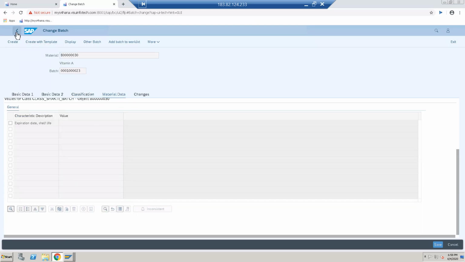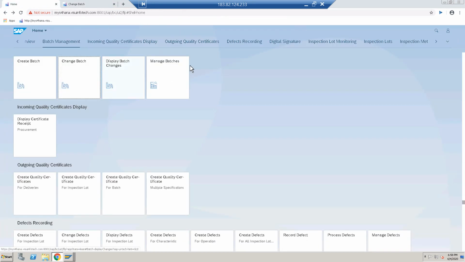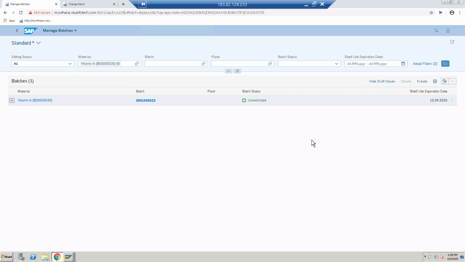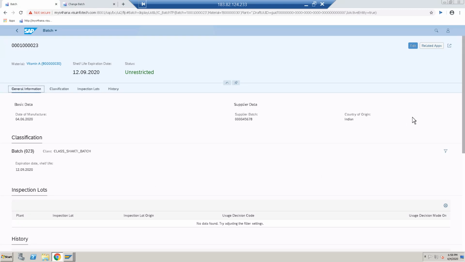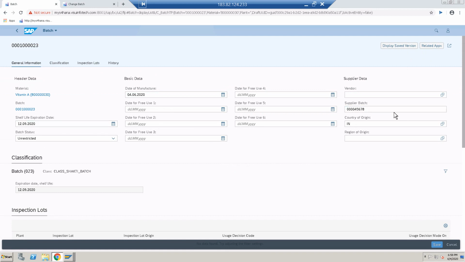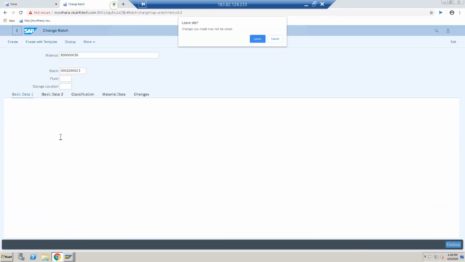This is how to create the batch changes. Or else you can change it from here also. Just enter your material. This is the material, you can change here also. Go to edit mode, change your supplier batch data, manufacturing. We can change here. Now I'll do one thing. Just go to create purchase order.